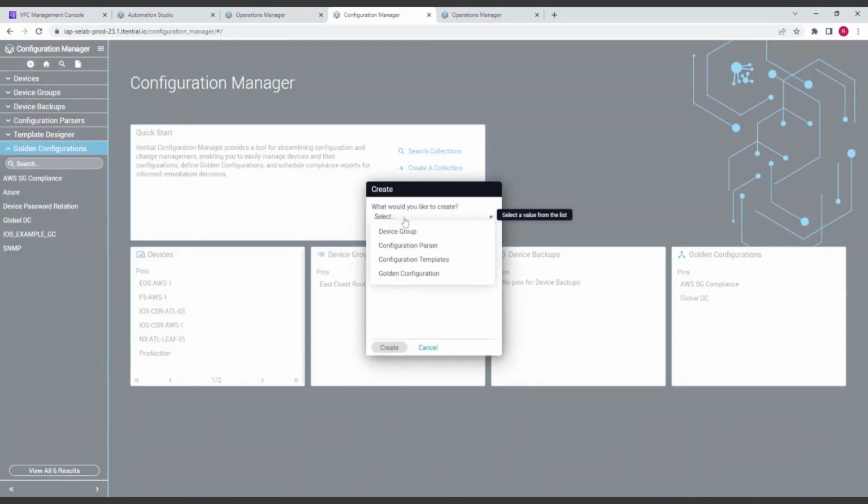So if I click on this, I can select a golden configuration. I give it a unique name. This is going to be called Webinar API Compliance. And now the OS type. Because we support both CLI and API, you're going to find a bunch of traditional network CLI device types in here. Also, you're going to see JSON.